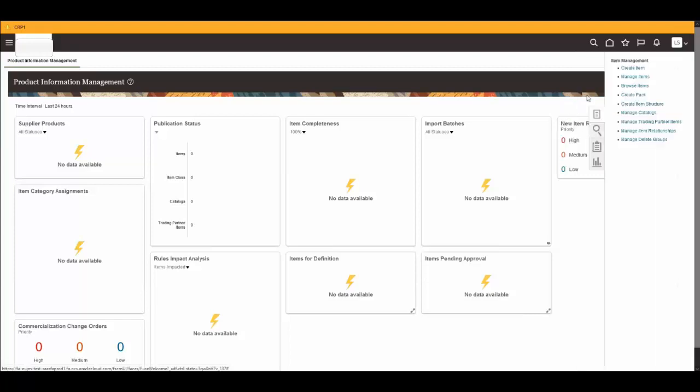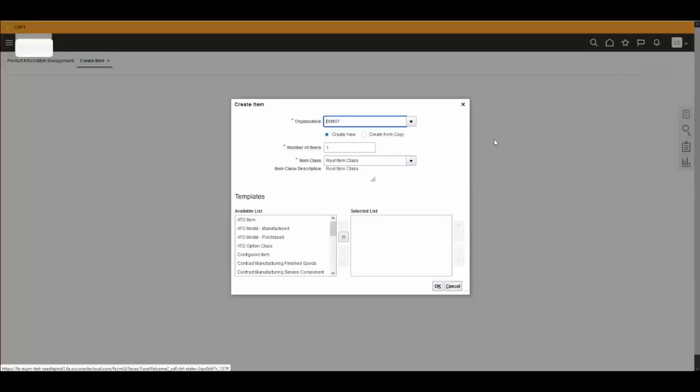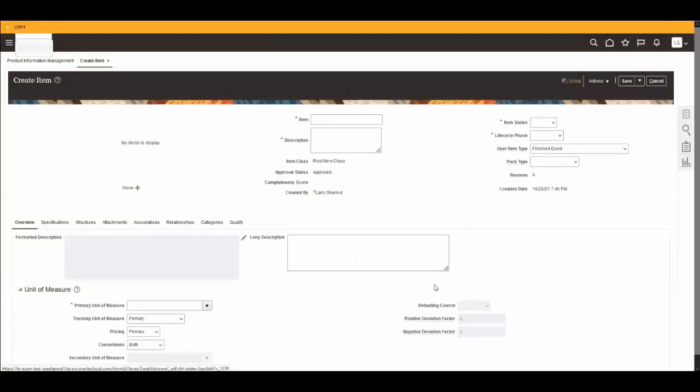Go back to the tasks menu and let's go into the create item form. Here you get a pop-up window. You can put in the number of items you want to create. You can select the template of choice to apply. Click OK, and it will take you to this form, which is the create item form. You can put in your item number, description, status. A lot of the things will default, and the template that you selected would be applied, and you could create your item.